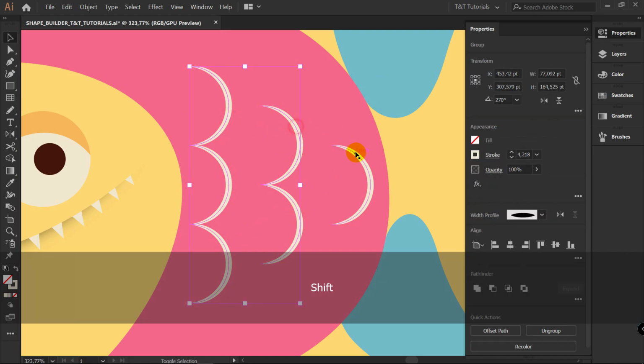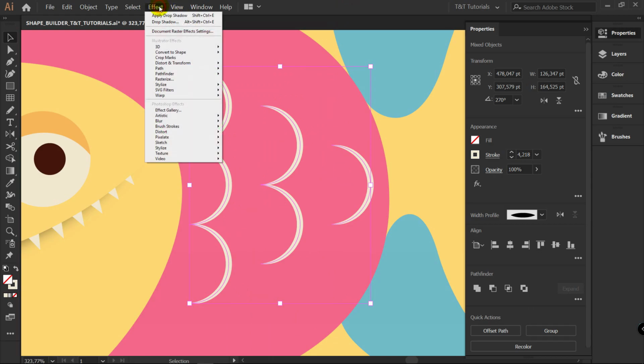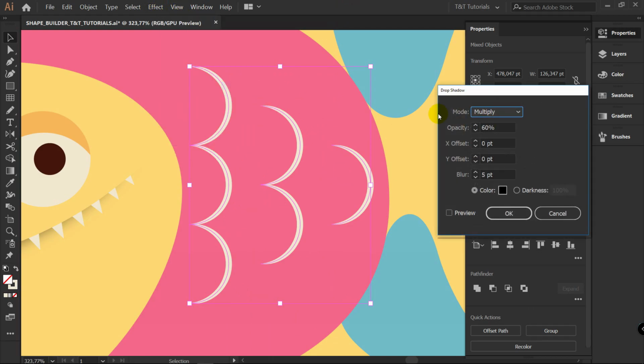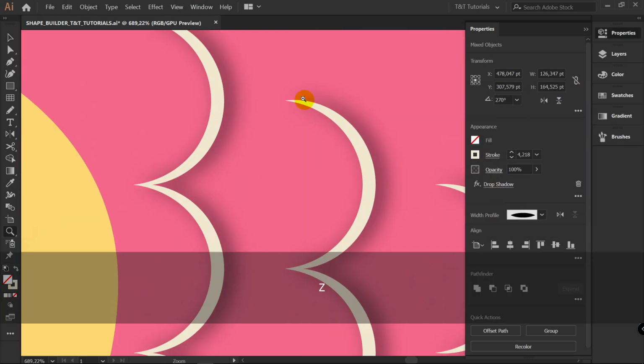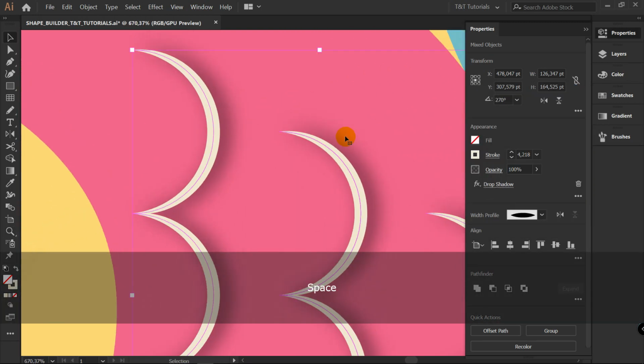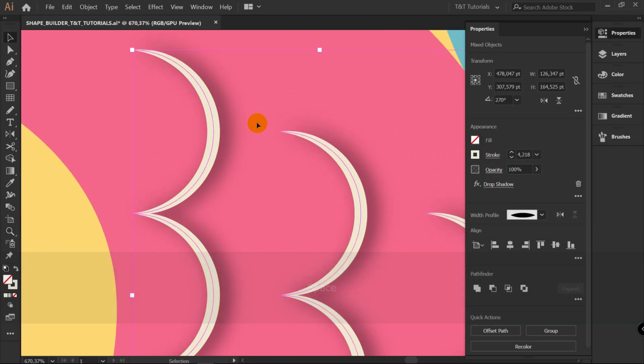Let's select them all and apply some shadow. Effect, Stylize, Drop Shadow. Preview. Let's change X offset, like this. You will need to play with opacity. I've applied this opacity just so you could see better.